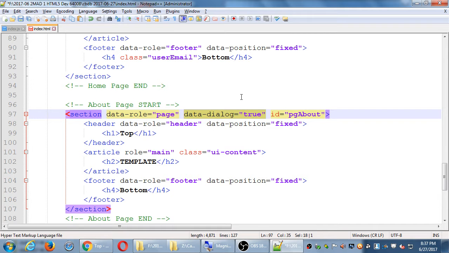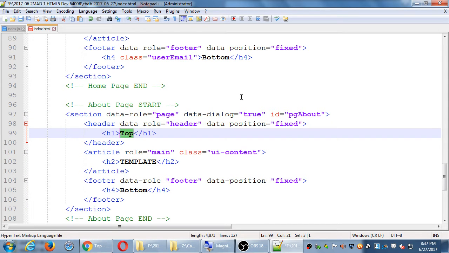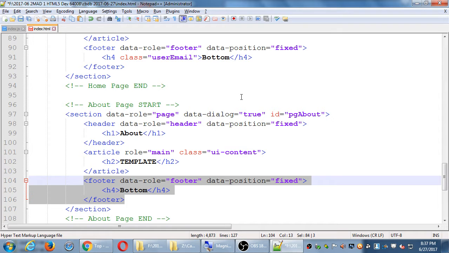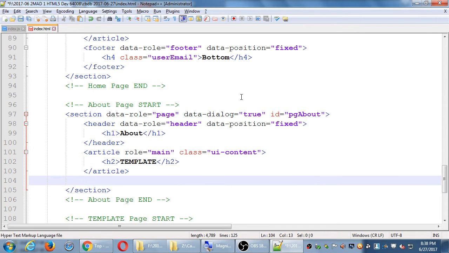Data role header, data position, that's the same. H1 will say About. The article with its role will be the same. In this case, I'm going to remove the footer completely. We don't need a footer on our pop-up. It's just going to take up space. This pop-up screen will appear, and it'll look different than the other screens. It doesn't need a footer. It just takes space.